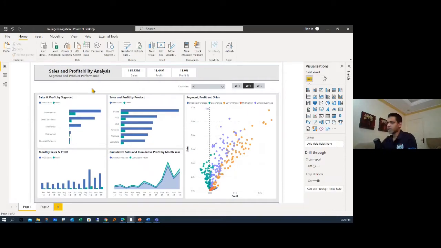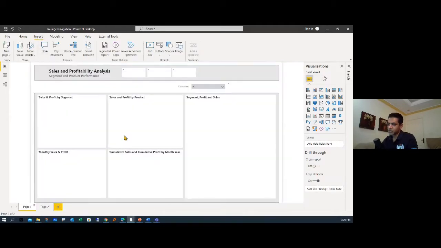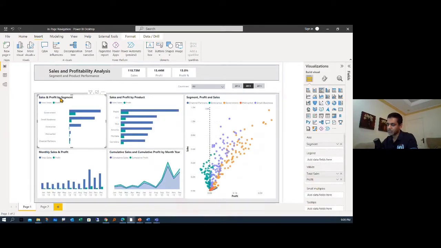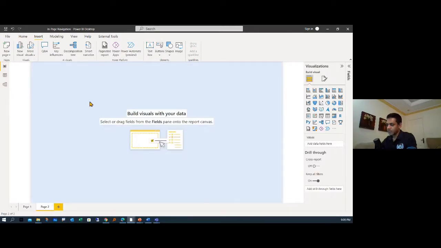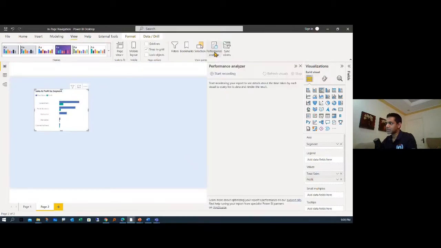So I'll just show you on another page what happens exactly when you add shapes, right? I'm on a new page. Let me copy and paste a visual over here from my first page. Yeah, I have a visual. As you know, you would have used the performance analyzer to monitor the performance of your report. Now, when I run this, refresh, it shows that this particular visual takes 142 milliseconds.